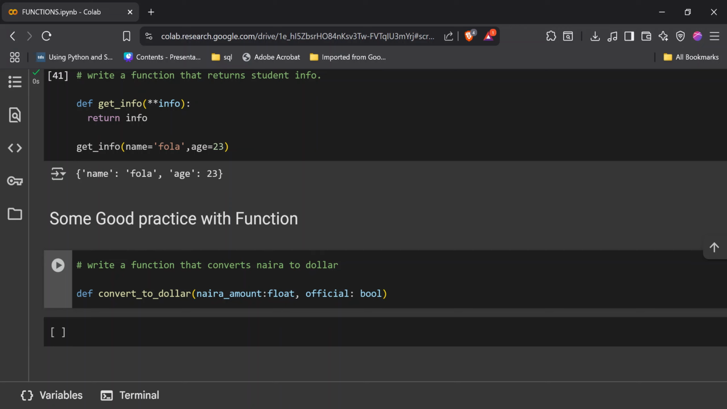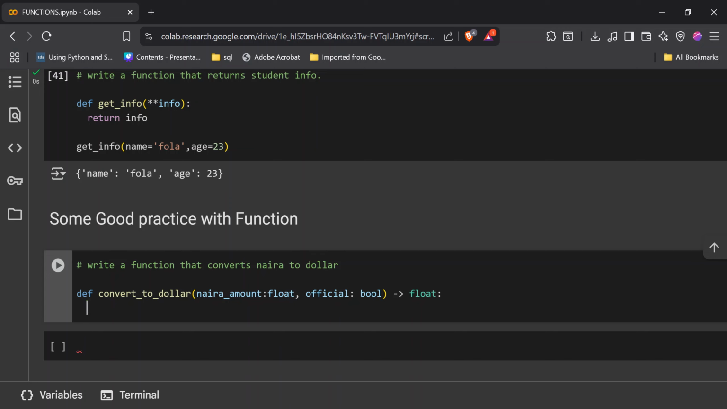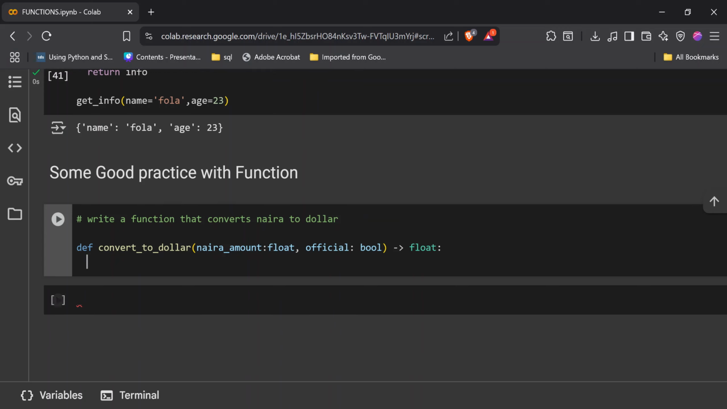So the next thing we're going to do is the expected return type. What kind of return do you expect? We expect it to return a float also. When this guy is done, we expect it to return a float. So we end it. Now, the next thing we're going to do is you need to add something called a docstring.